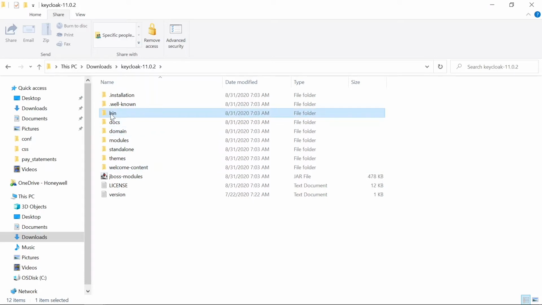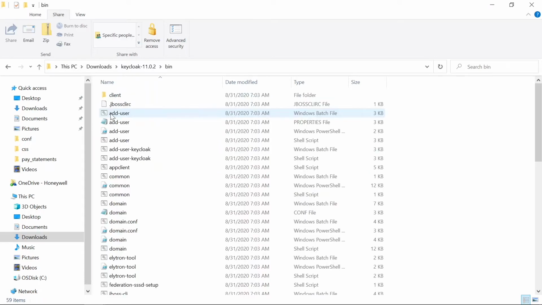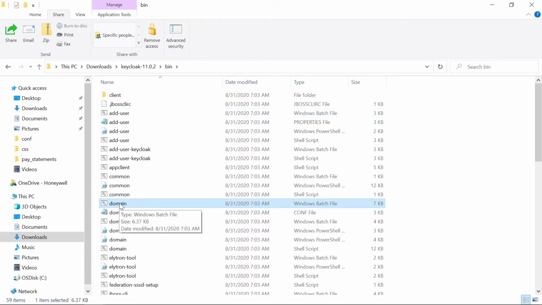The bin folder contains the executable files. If you are deploying in domain mode, you can execute it by running this domain batch file, and you can also use the shell script, any of them, to run it. For adding users, there are two ways. Firstly, you can do it with the CLI, and you can also do it through the user interface. We'll come to that later. Firstly, we'll see the other configuration.